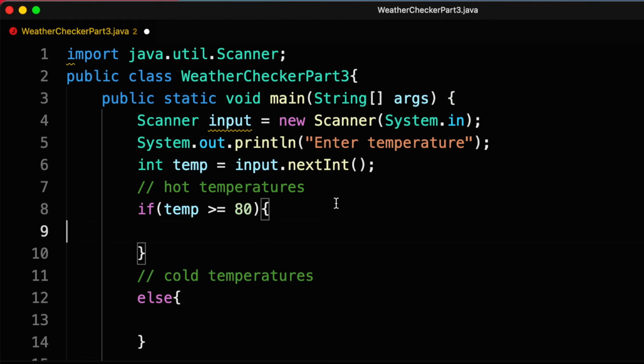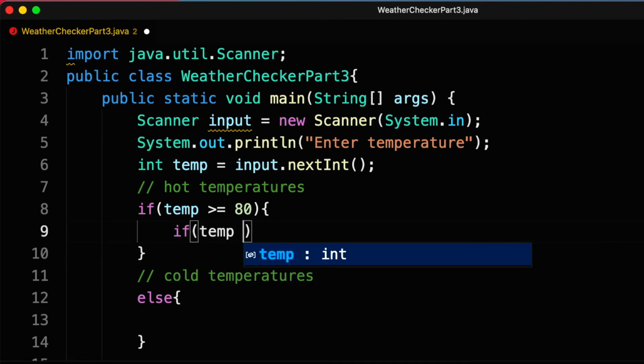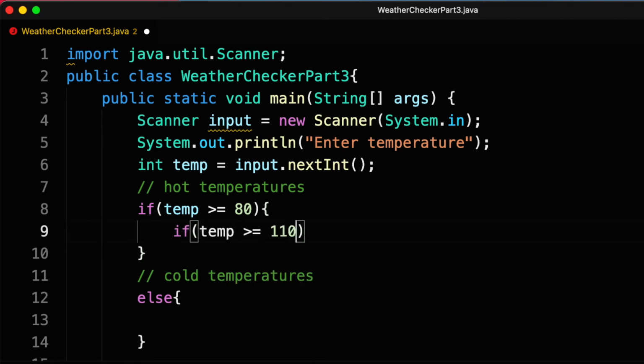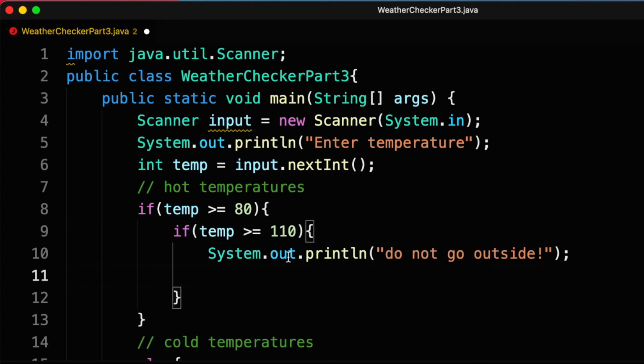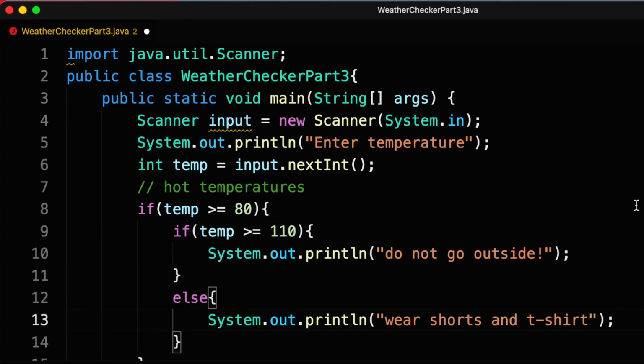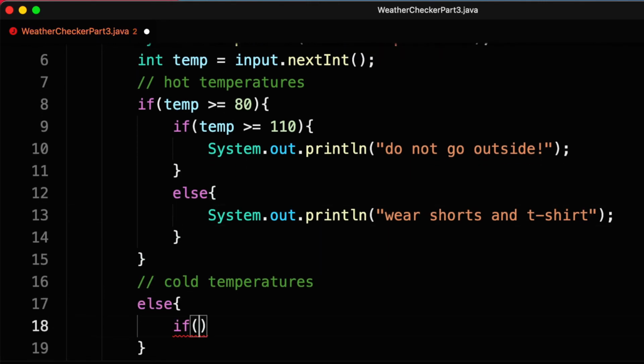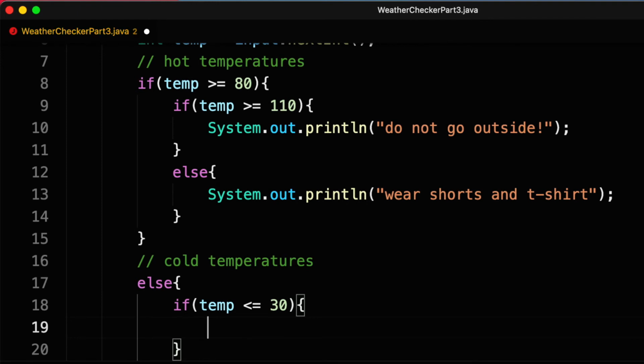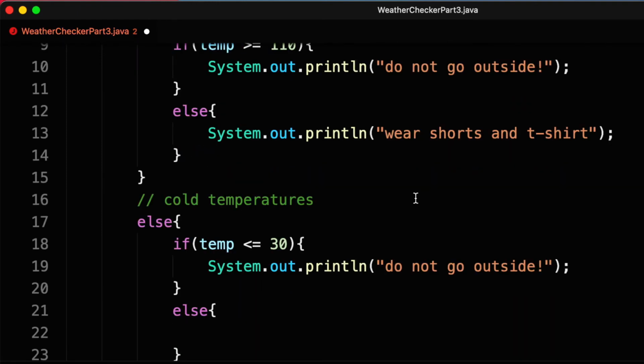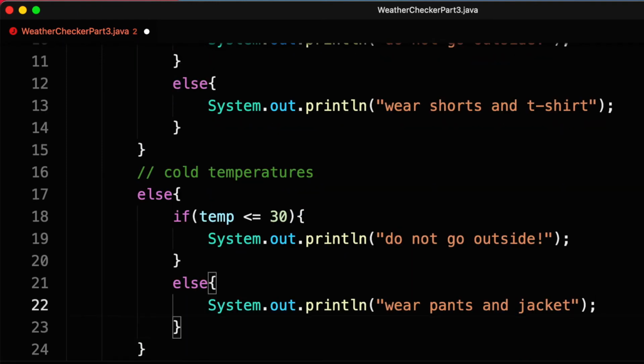Inside of the if statement, we're going to create the nested if statement that will check if the temperature is greater than or equal to 110 degrees. If that is the case, we can print do not go outside. Otherwise, wear some shorts and t-shirt. Now let's go to the cold temperature. In the cold temperature, we need to check if the temperature does not go below 30 degrees. If that is the case, we can print do not go outside. But if not, we can simply print wear some pants and jacket.